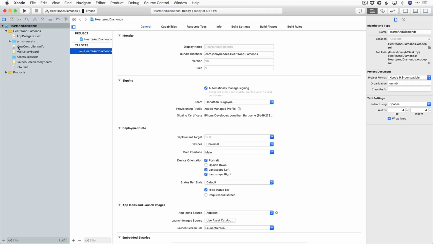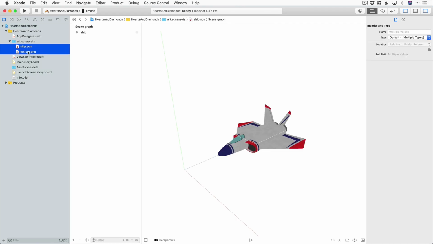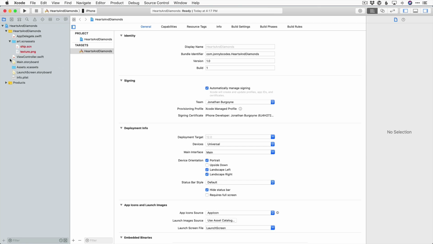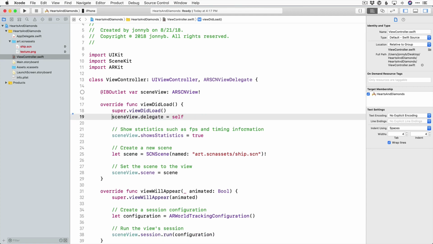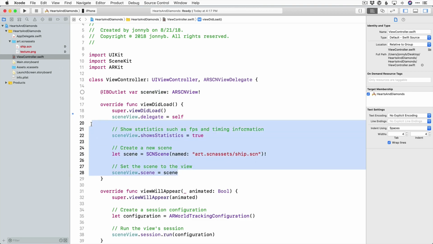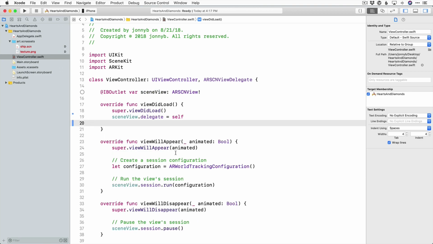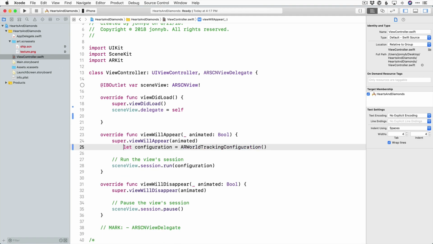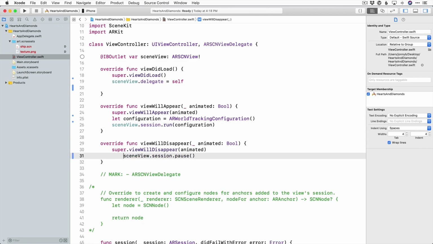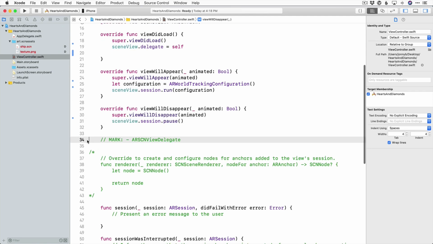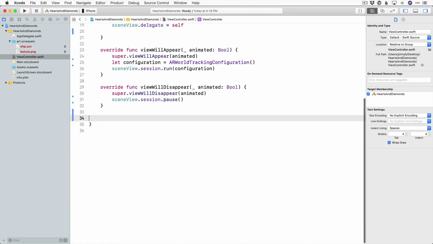All right, so let's go ahead and do our usual. I'm going to clean up some of this stuff that we're not going to be using. Delete the ship and its texture. Then let's open up the view controller and get rid of all these comments and things we're not using. We can get rid of all of that actually. And then get rid of this comment, and then we are going to just delete the rest of this.